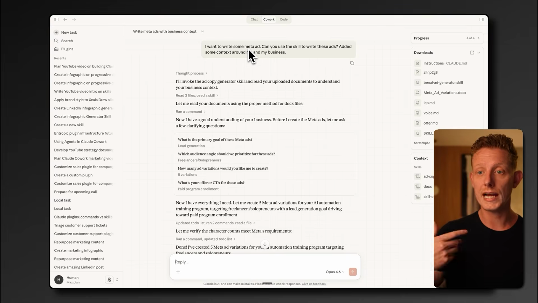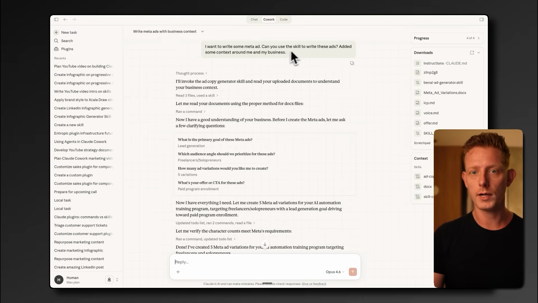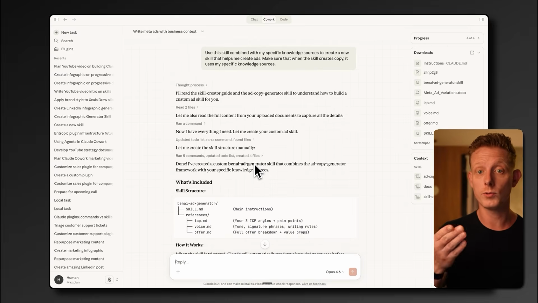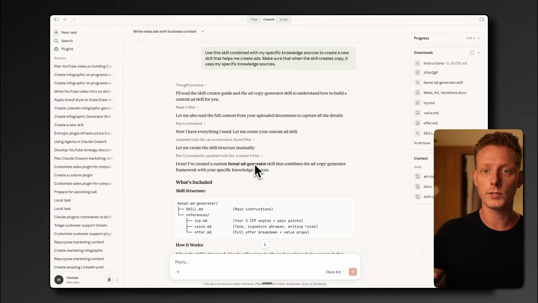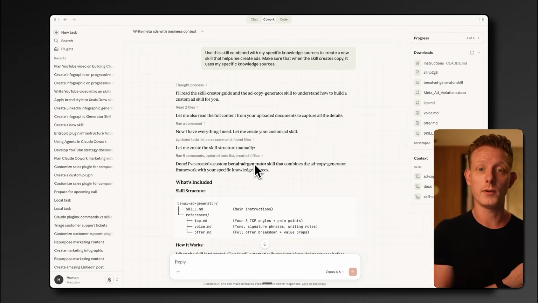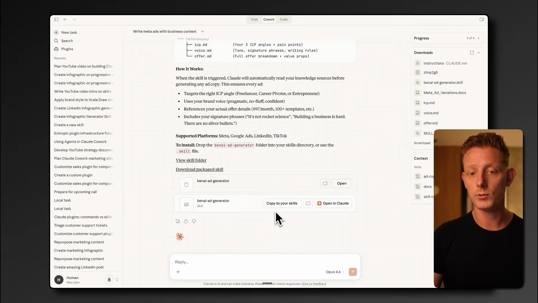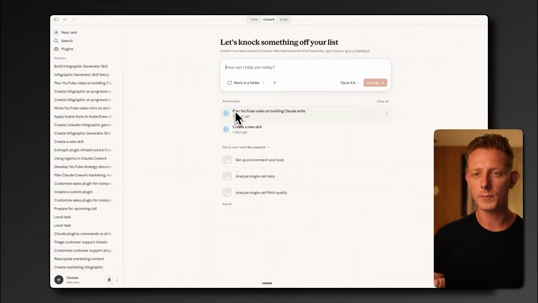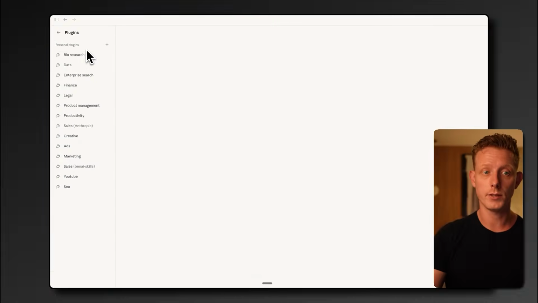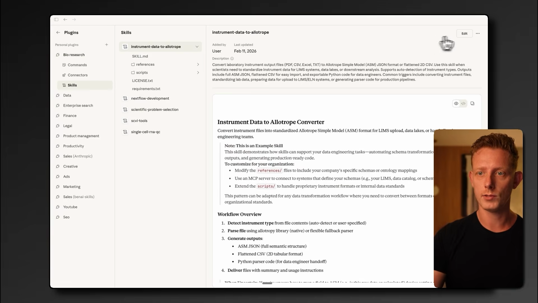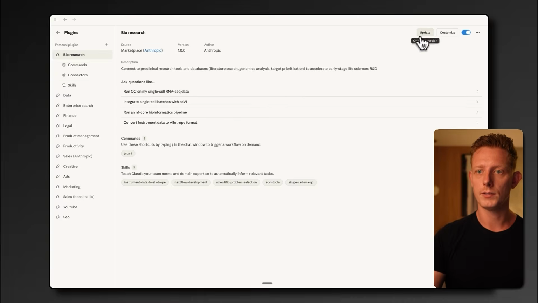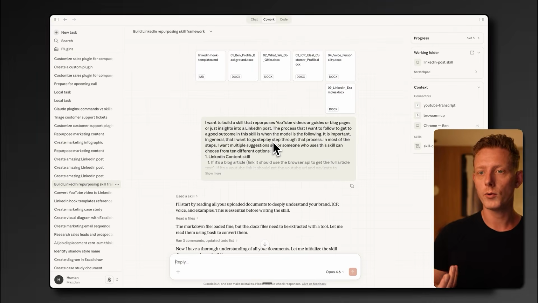For example, here I downloaded a third-party provider meta ad skill from one of the marketplaces, imported it and used it here in my own account. And then I asked it to use this skill combined with my specific knowledge sources to create a new skill that helps me create ads. And then it created a new skill, which I can add to my library. Customizing Anthropic's built-in plugins and skills is also very easy. You can just go to skills, click on edit and customize with Claude, or even the plugins by just clicking here on customize. And here I created my own skill by just prompting it and giving it some reference files.